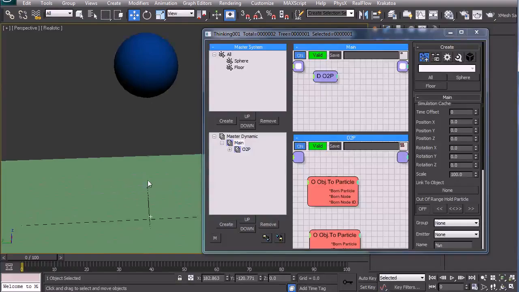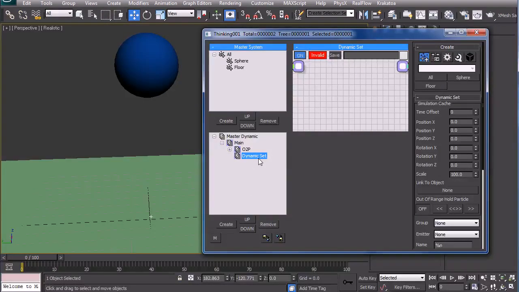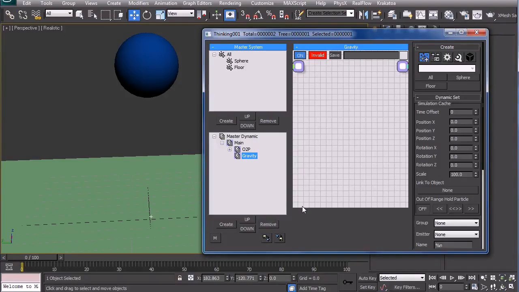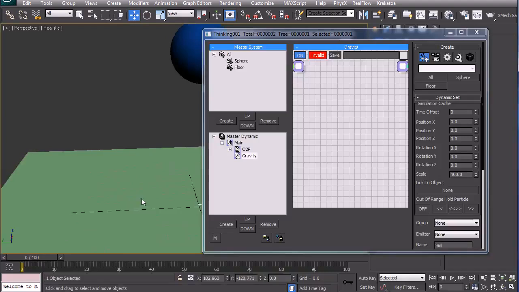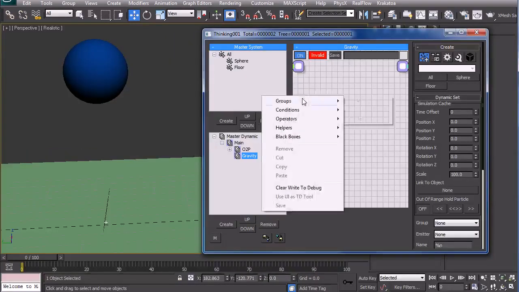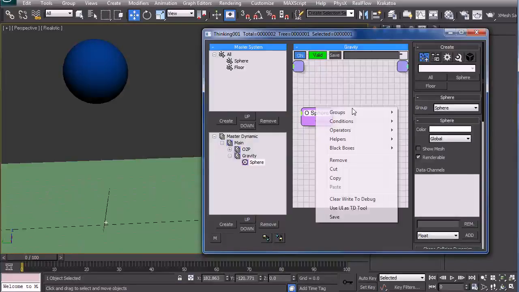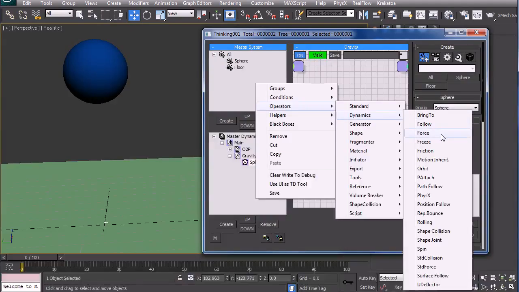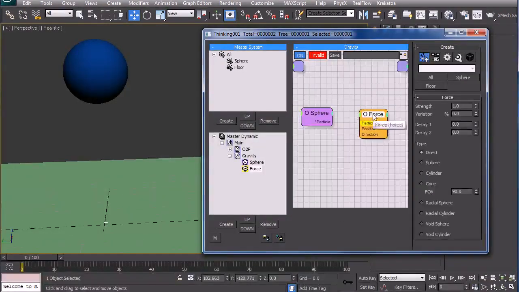For example, then we will need a gravity. So let's rename it gravity. For which thing would I like to add gravity? I would like gravity to affect only the sphere. I don't want the floor affected by the gravity. So I'll choose the sphere, and go to the operator, dynamic, and force. There you have it. So I will just connect them.